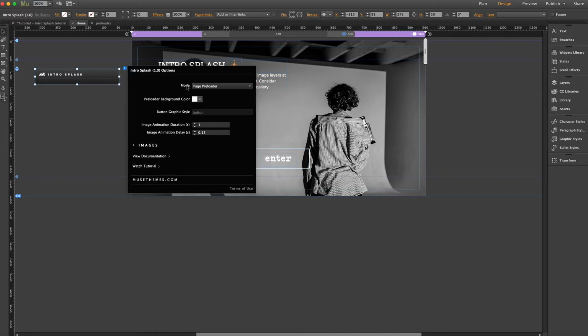Our first option here is mode, and there are two widget modes, either button transition or page preloader. Button transition uses a button to trigger the image animation sequence, while page preloader triggers the image animation sequence immediately upon page load. Now in this mode, the sequence will be displayed once on the page load, and again if the page is refreshed or reloaded. For now, I'm going to leave this in button transition for this example.